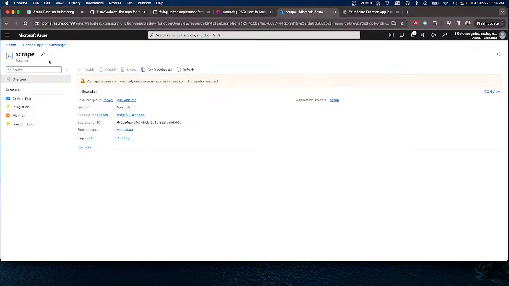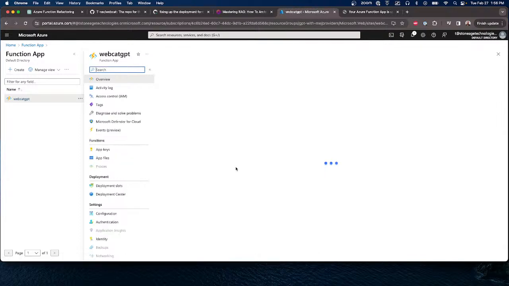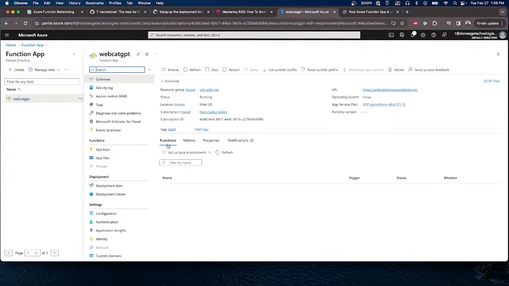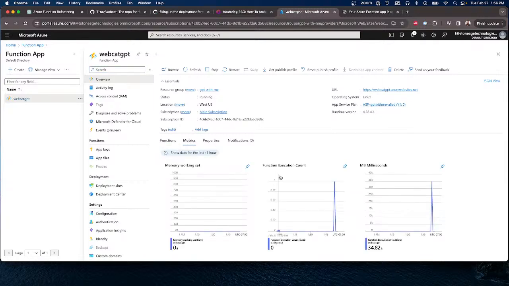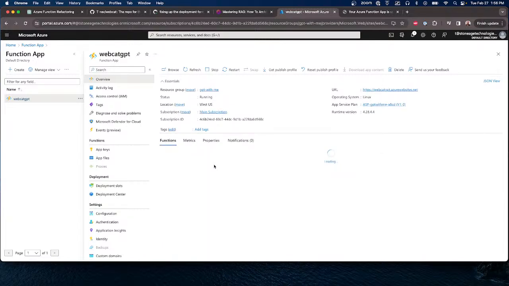Once that's there, you can see wonderfully if I go to the GPT function, the thing that I knew it was working, it showed up. It showed me that there was a scrape function there. It'll probably give me a few basic metrics. Yeah, function call count 1. I tested it before I did this. Woohoo. If you want more detailed metrics, put the Application Insights on. I'm not doing that right now.